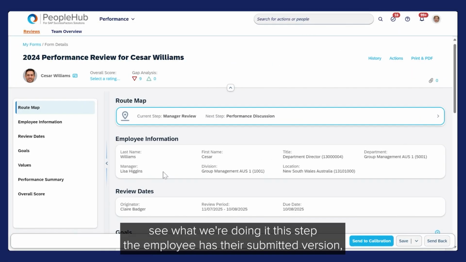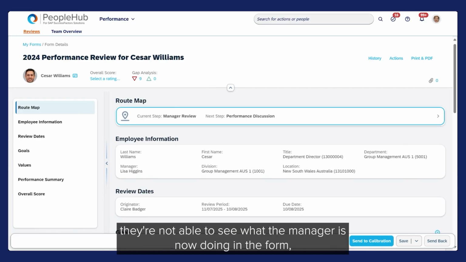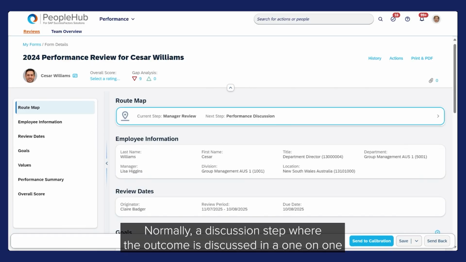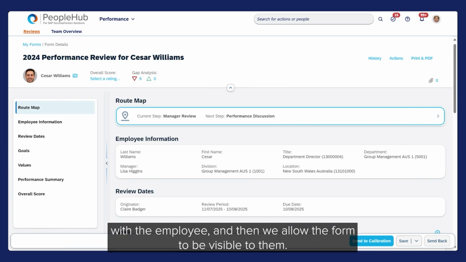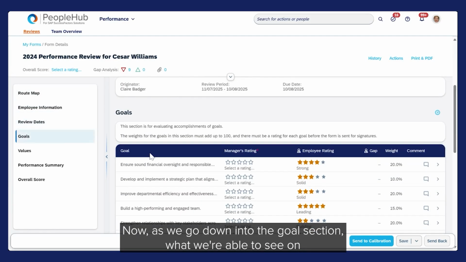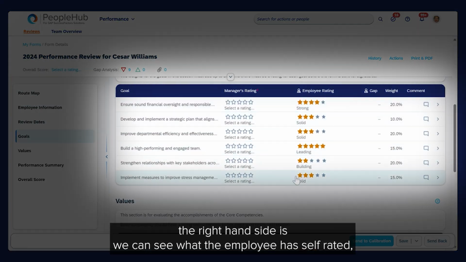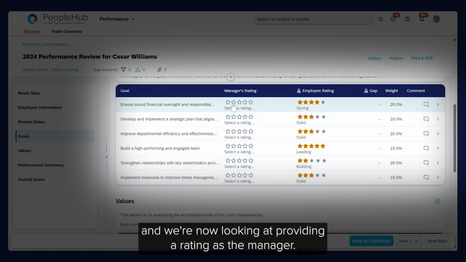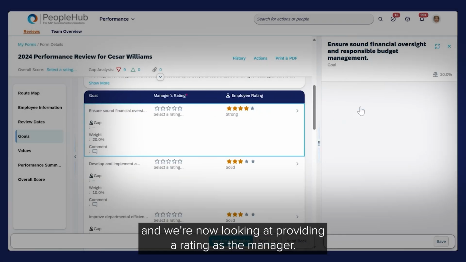Now, the employee can't see what we're doing at this step. The employee has their submitted version. They're not able to see what the manager is now doing in the form. And the employee won't see the form again until we get to a step, normally a discussion step, where the outcome is discussed in a one-on-one with the employee, and then we allow the form to be visible to them. Now, as we go down into the goals section, what we're able to see on the right-hand side is what the employee has self-rated, and we're now looking at providing a rating as the manager.